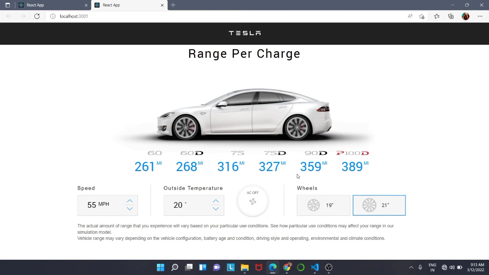We can also play with the speed and the outside temperature. We can increase or decrease it, and the Tesla notice is taking the lower place where we have displayed it, and you can also increase or decrease the speed according to that, and we will get the output according to that which we have inserted into our battery.js.